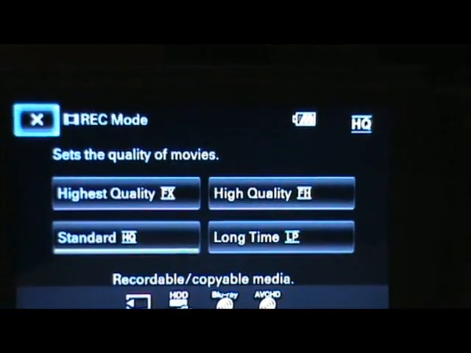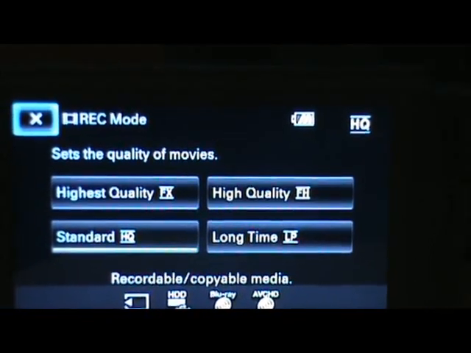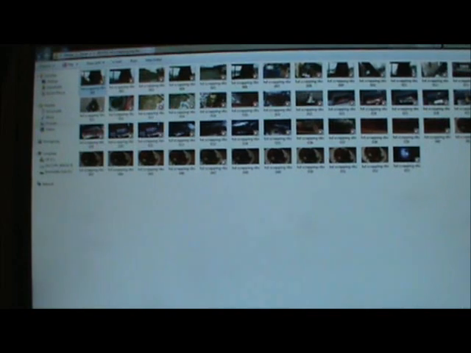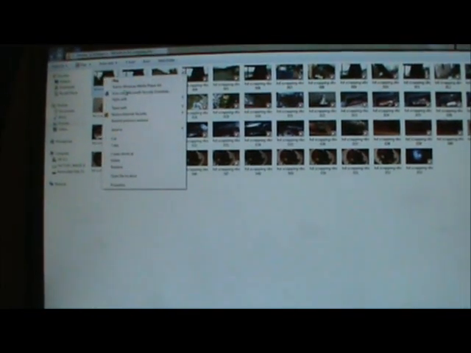Movie Maker is not taking it at all. Just not taking it. I'll show you. Alright, here's my video from today. So we'll start with the first one. Open with Windows Movie Maker, right?